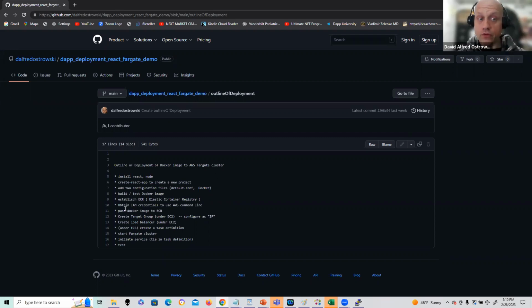This is an overview of the steps that I'm going to go through. I'm going to work through the Create React app. The first step, I've already installed React, Node, and some of the other associated libraries that I use with React. I'm going to be adding 2 configuration files to do that Docker build. Then I'm going to build and test my Hello World React application as a Docker image.